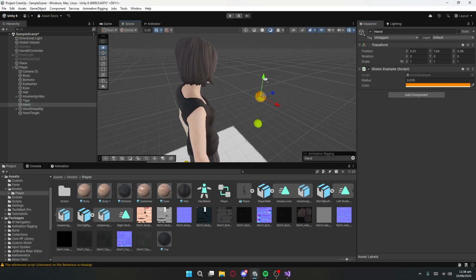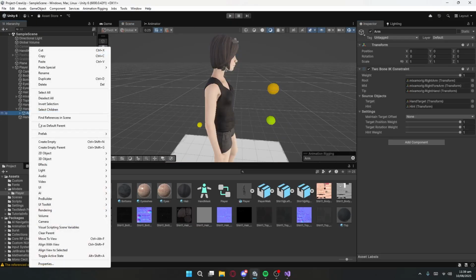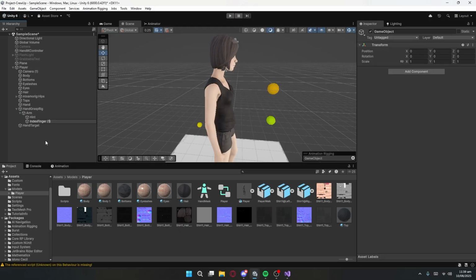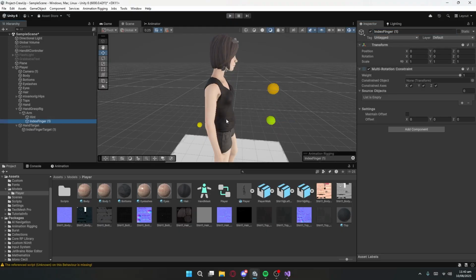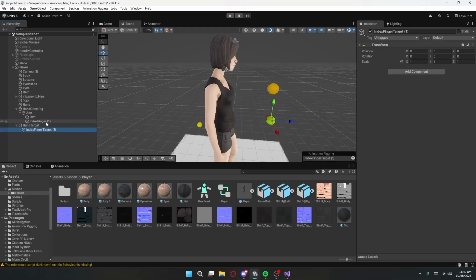Now we can work on the fingers. So create another empty object inside arm, name it index finger 1. Add a multi-rotation constraint to it. Now duplicate the hand target, move it inside the hand target and rename it index finger target 1. We don't need gizmos on it. In the index finger, add a source object and assign the index finger target to the field.